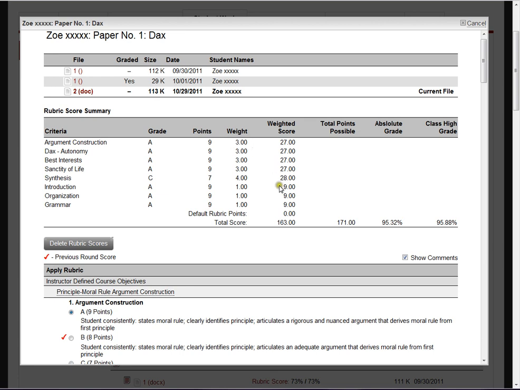Mentor then sums up the grades. The rubric traits are weighted, so you can see argument construction is times 3, you can see synthesis is times 4, introduction is only times 1, and so forth. So this gives some weighting, so there's a lot of flexibility in terms of how the rubric calculates grades.